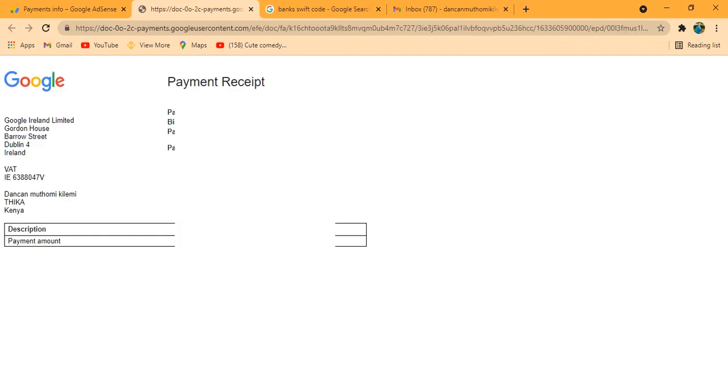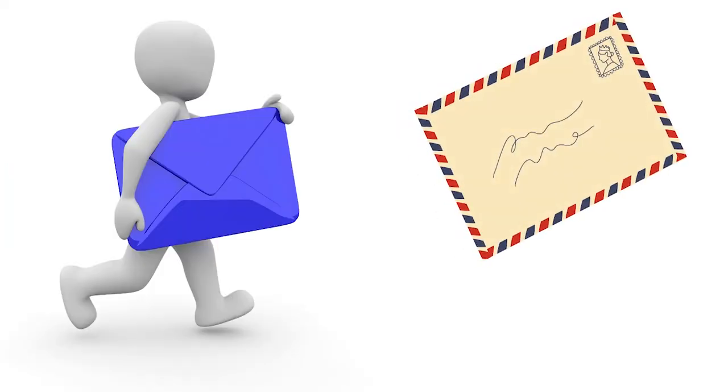Yeah, so I'm going over here, and this is now the receipt. You can see the payment receipt. After payment has been made, this is the receipt. And if you have not received money in your bank in 5 business days, then you have to go with that receipt to your bank.